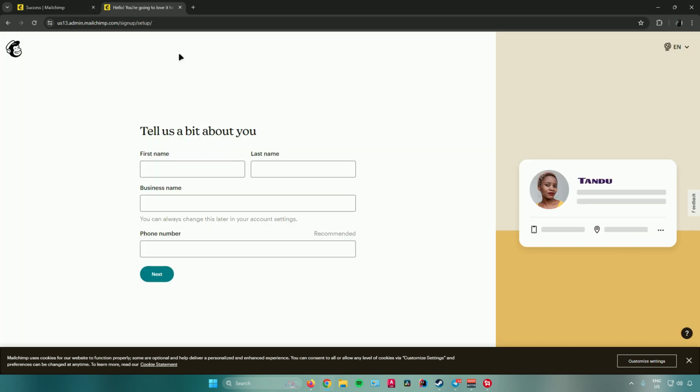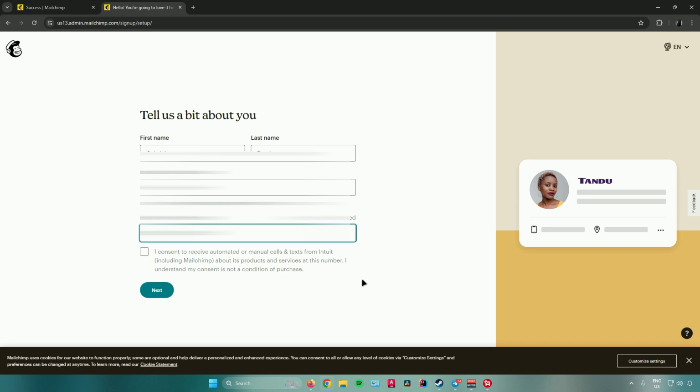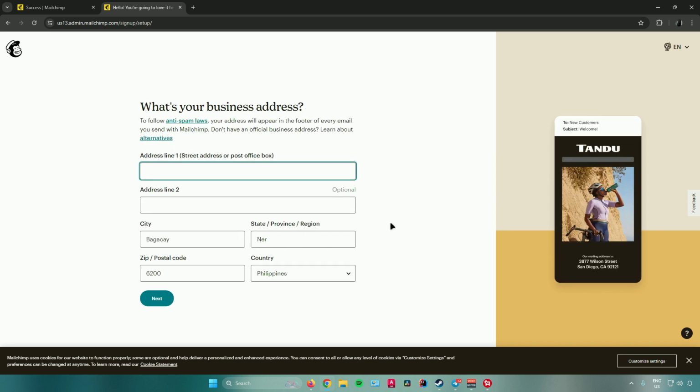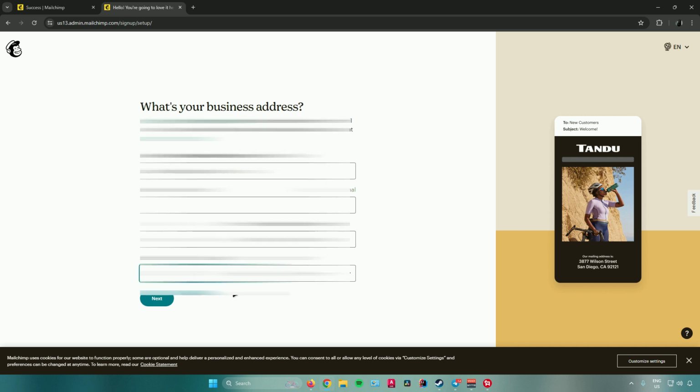After activating your account, it will lead you here. It will ask you to tell us a bit about yourself. It will ask you your first name, last name, business name, and then phone number. So just fill in those details, and once you're done filling all those up, click on next. Then it will ask you for your business address. So fill in your business address, and once you're done with all of that, click on next.